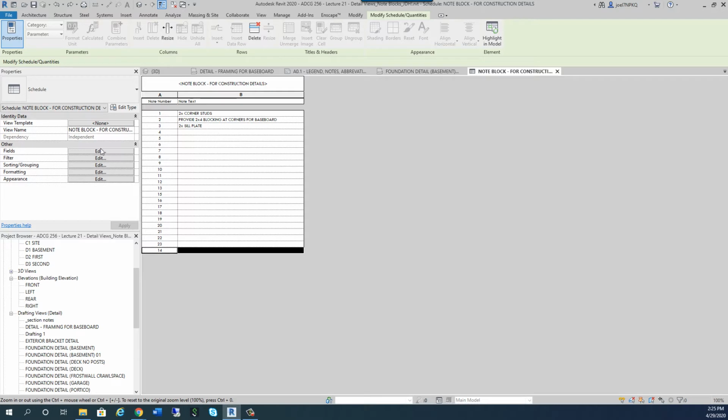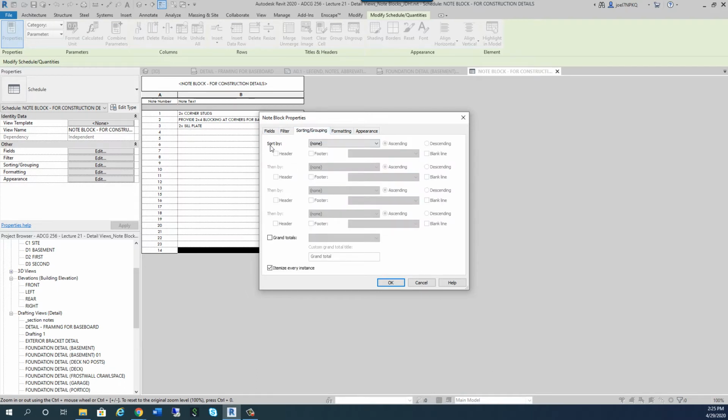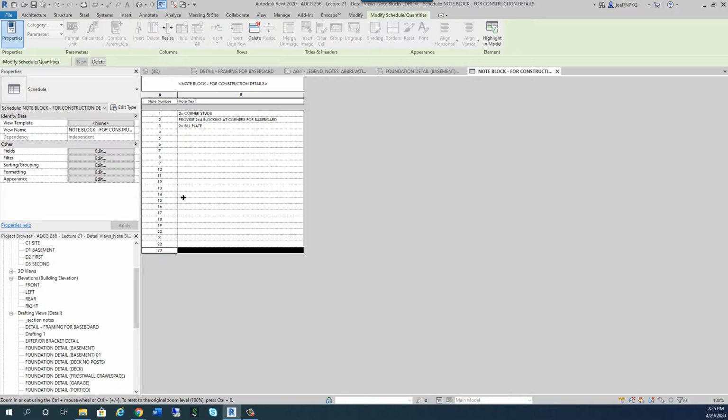And then I'm like, bam, right over here to fields. Under fields, if I go over here to sorting and grouping and I say sort by note number, ascending order, and I click it, boom, look at that. It moves it up to where I want it. So disaster averted. That's a good thing.